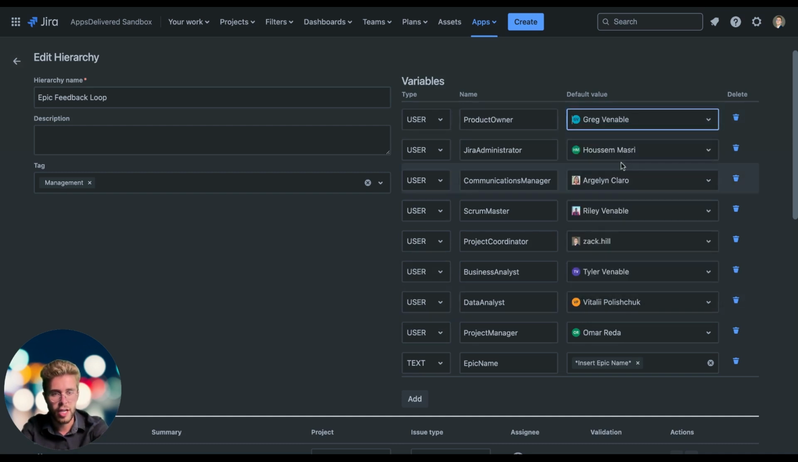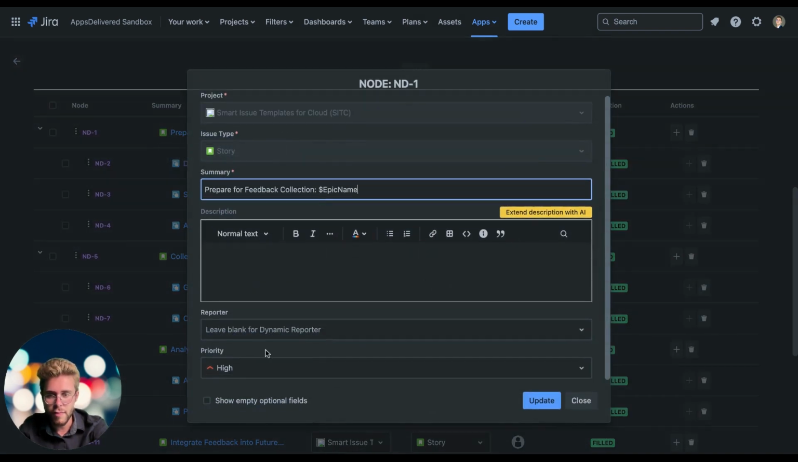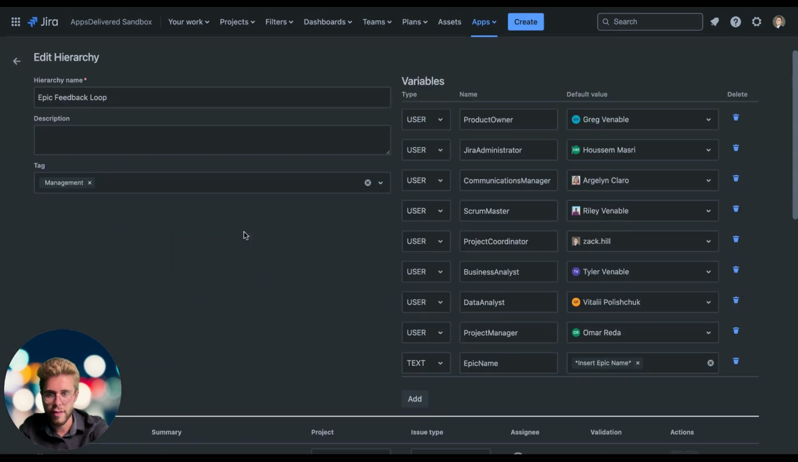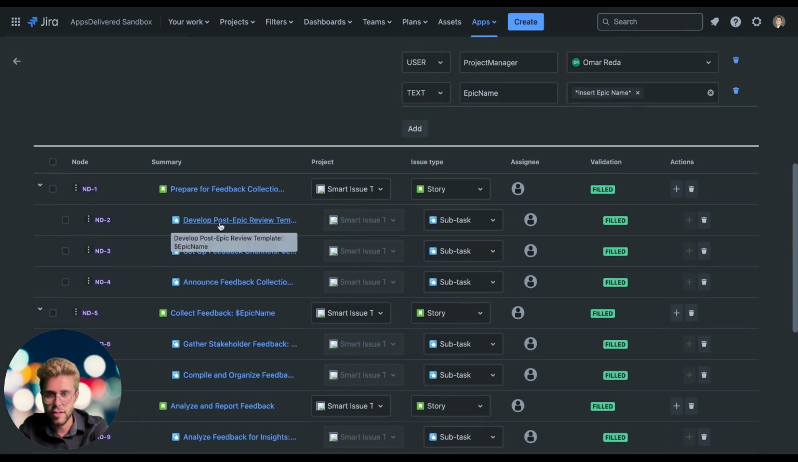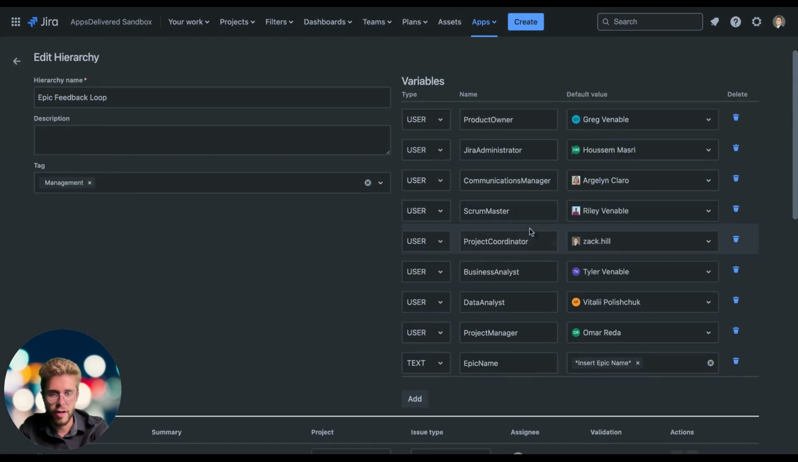You could drop these down, change your user variables. Variables in Smart Issue Templates for Jira, you have user variables and you have text variables. Users allow you to pre-fill your different user variables you selected here down in these issues when you create them, so you don't have to go through and change it manually. And same with text, you can pre-fill text values. As you can see here, every time a user applies this hierarchy, they'll be prompted to insert the epic name, and it'll autofill down here. Okay, we have our epic name, and then we also have, oh, we don't have an assignee for that, but if I click into one of these, we have our assignee right here, our product owner. We're referencing that variable that we have up here under product owner.